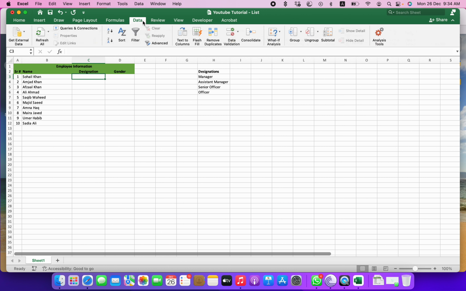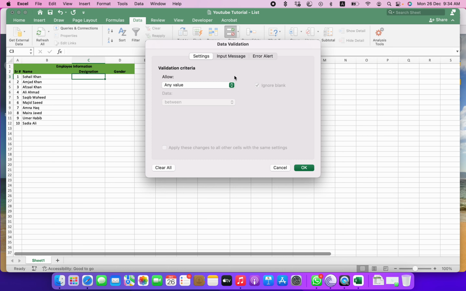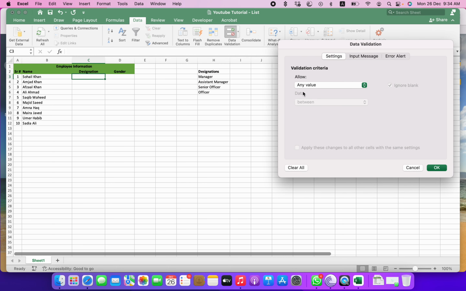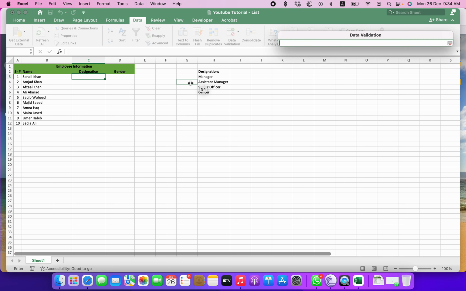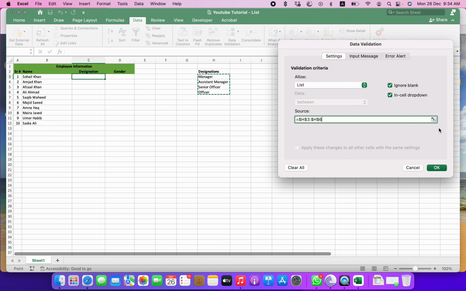You need to go to data tab, and in data tab you will see this data validation. Click on data validation. It will ask you about what kind of validation you require. You click on this and you just select list. It will ask you the source of the list. Where do you want to find the list items from? You just need to select this and select all these four designation. Click enter, or just click over here and then OK.